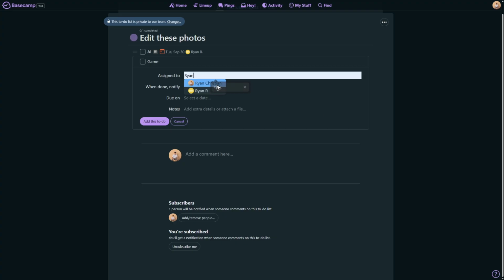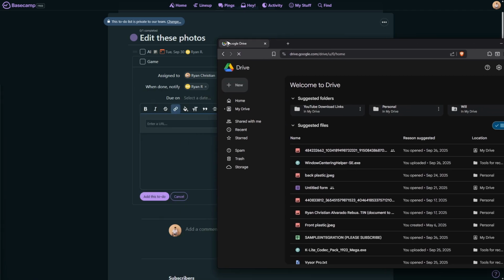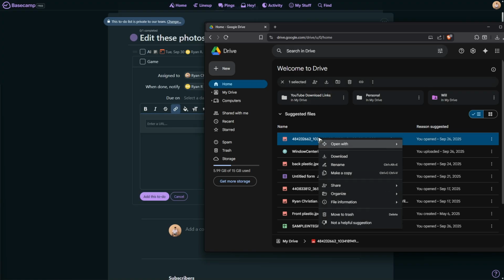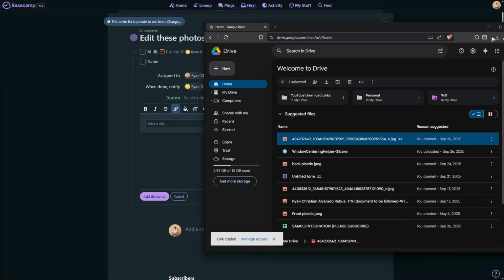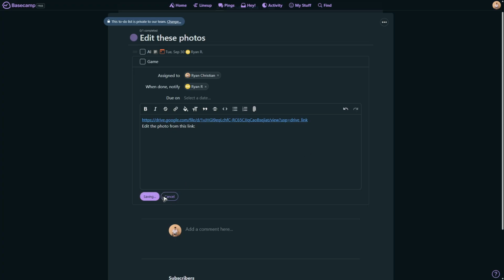If you want to add in some more, for example, game, assign, then notes. If you need a link, you can go ahead and click on this link right here. Maybe it is a file from Google Drive. You can just go ahead and go to drive.google.com right here. Then just right click, share, copy link, close this one, paste the URL, hit link, edit the photo from this link. Okay, add this to-do.